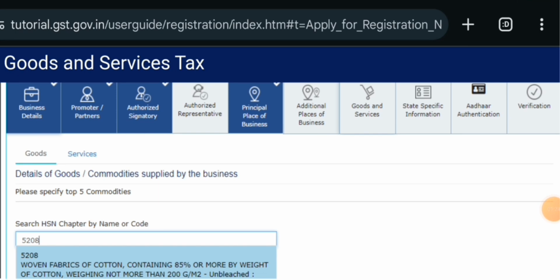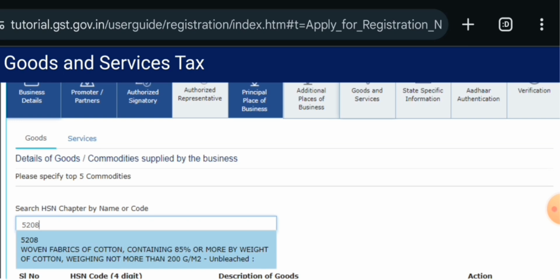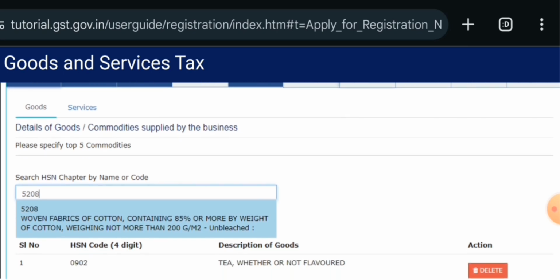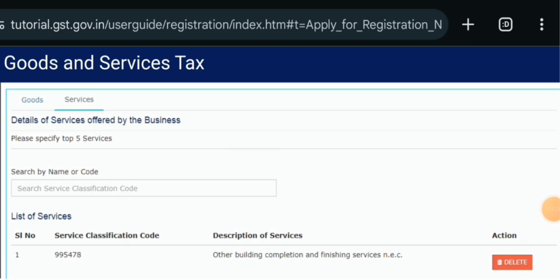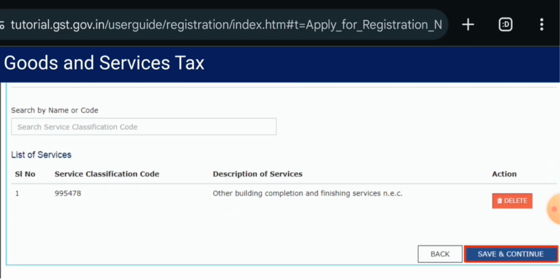Here comes the HSN details of the goods and services. So you can simply choose the HSN for your commodities. If you are not sure about the HSN number of your commodity, please search it on Google. You will get the details and then select accordingly, in case of goods as well as in case of services. After selecting the details, please click on save and continue.